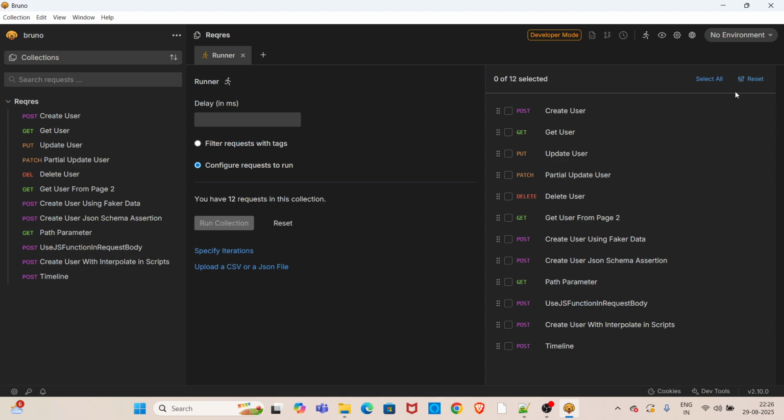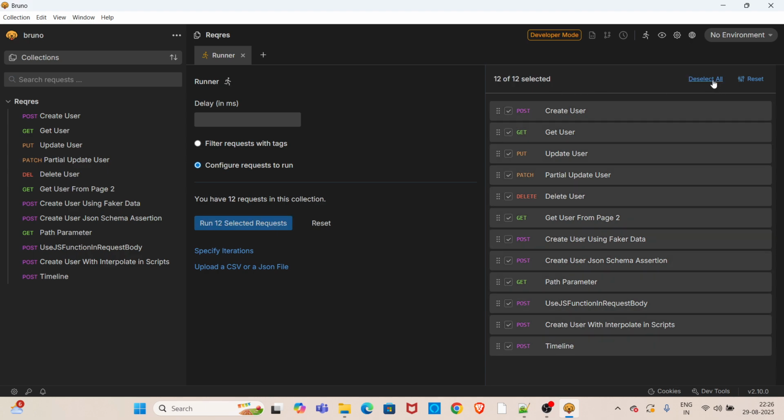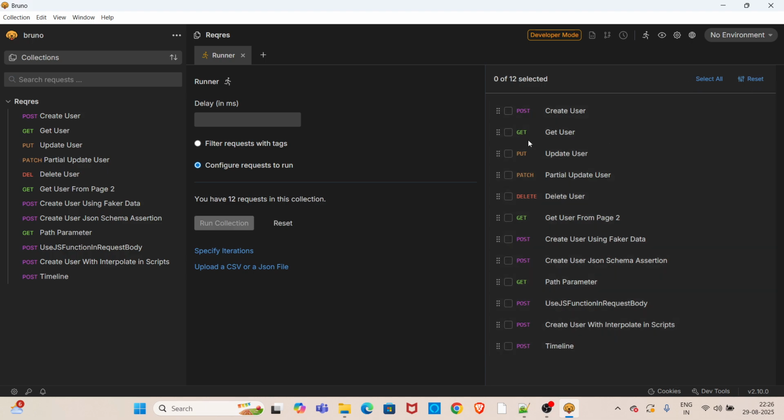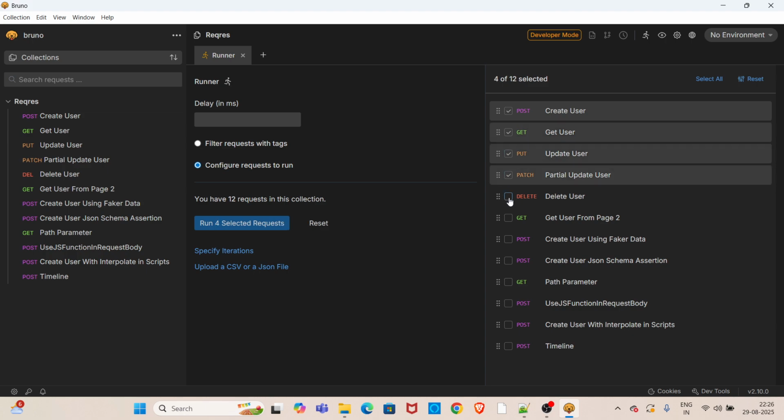So if you want to run the complete requests in the collection, you can select the all option. If you want to deselect, there is an option as well, and there is also an option to reset as well. So if you want to pick only a few requests from this collection, you can do that as well. I am selecting one post, get, put, patch and delete.